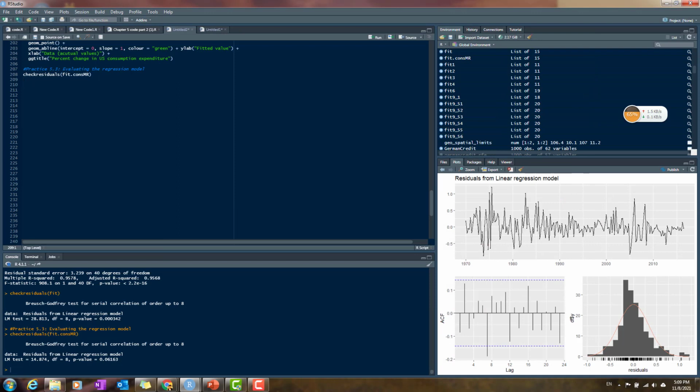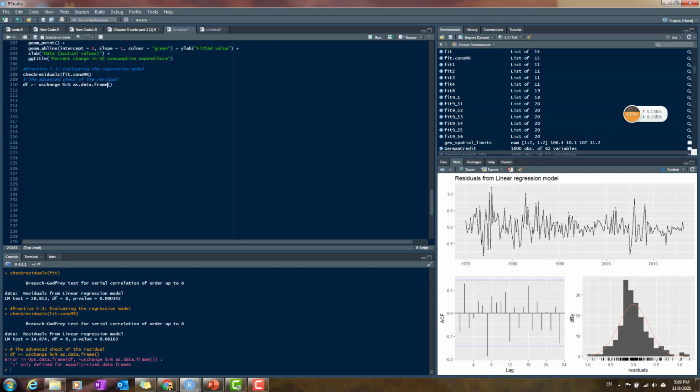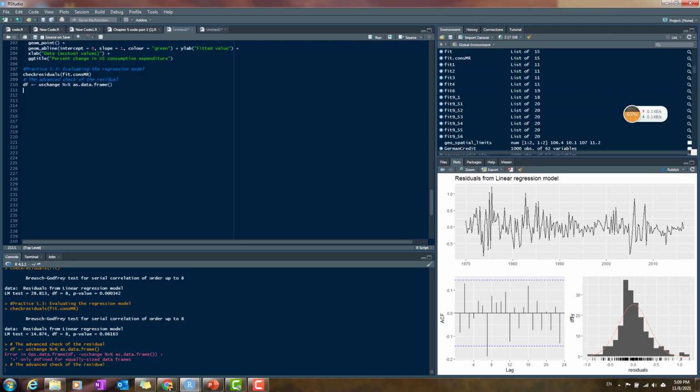Now I really want to do some other, advanced checks of the residual. First of all, I want to create a data frame from the US chain data, so I put it in as a data frame. Oh, sorry, I made it wrong. A data frame obtained from the US chain.